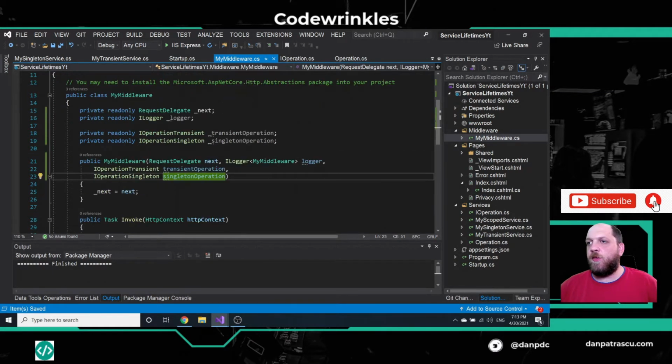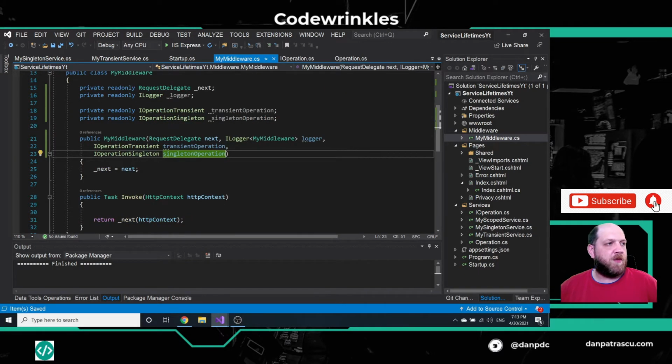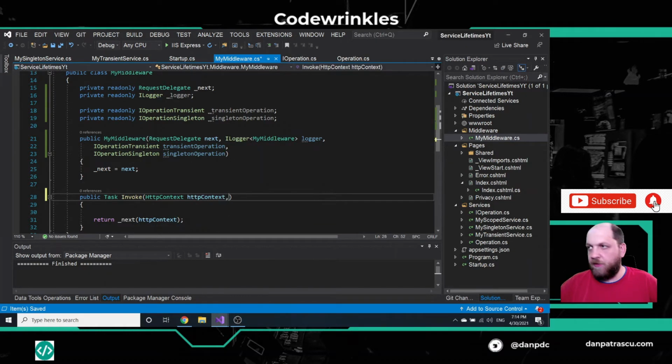Here there is already a first thing, but I also want to inject the scoped service. So IOperationScoped, I want to inject it in the Invoke method, and we'll cover this right now. The first very important thing about lifetimes is that when you have your custom middleware, you can inject transient and singleton services in the constructor, but scoped services you need to inject in the Invoke method. So very, very important stuff here.